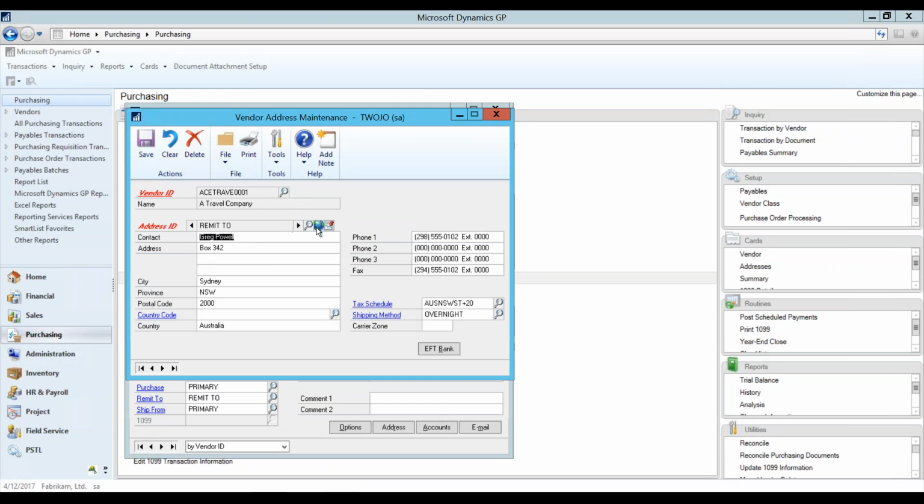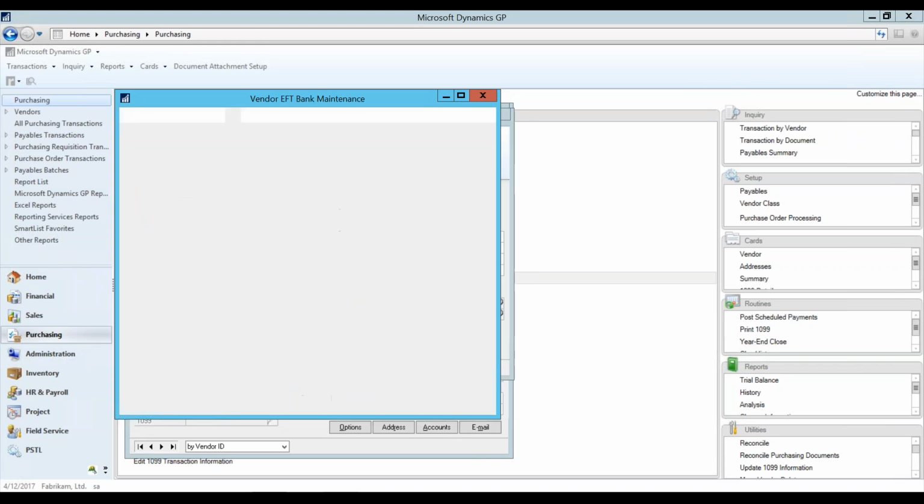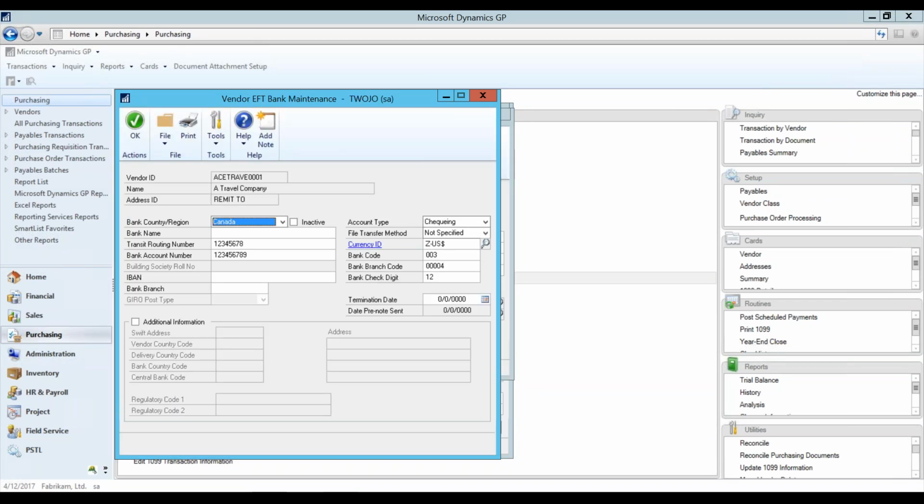And once I'm here, I need to do a couple of things. In the button on the bottom right for EFT Bank, I need to add the banking information for my vendor. You need to make sure that your region is set to Canada. You need to put in your transit routing number, their banking information, what currency it is, their bank institution code, branch code, and what type of account it is. There are some fields that are slightly different in here depending upon which bank you are using.